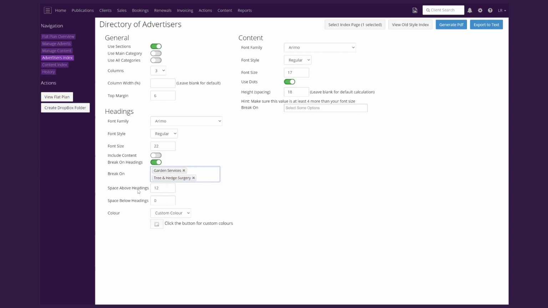Now the next one is the space above headings. All that does is it's just for display purposes. It makes it look a little bit nicer if I have a gap between the top of each heading. And also you can choose space below a heading, so if you wanted to space it out a little bit more and have a space between the heading and the list of clients, you can increase the number up or down here. For colour, you can choose the colour of your heading, and you can select from the drop down box or click on the box to pick a custom colour.